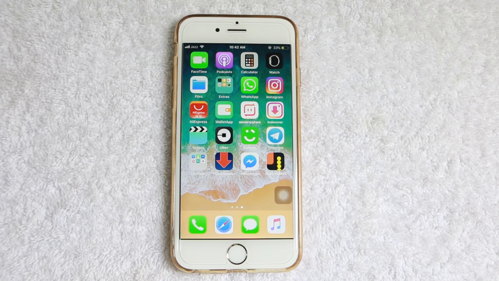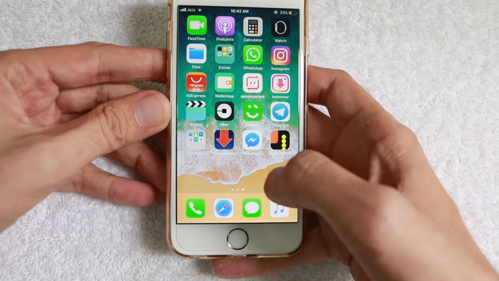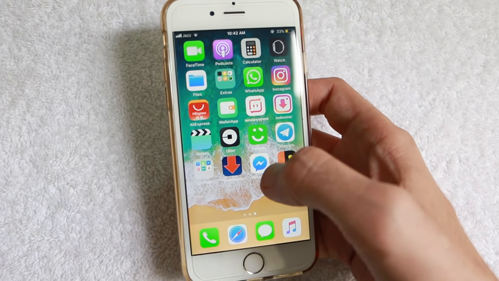In today's video I'll show you how you can fix audio on your iPhone. So if you are calling someone and you are unable to hear their voice, or the person you're calling is unable to hear your voice, so your voice is unstable, there is an easy solution for it which worked for me. I hope it will work for you also.